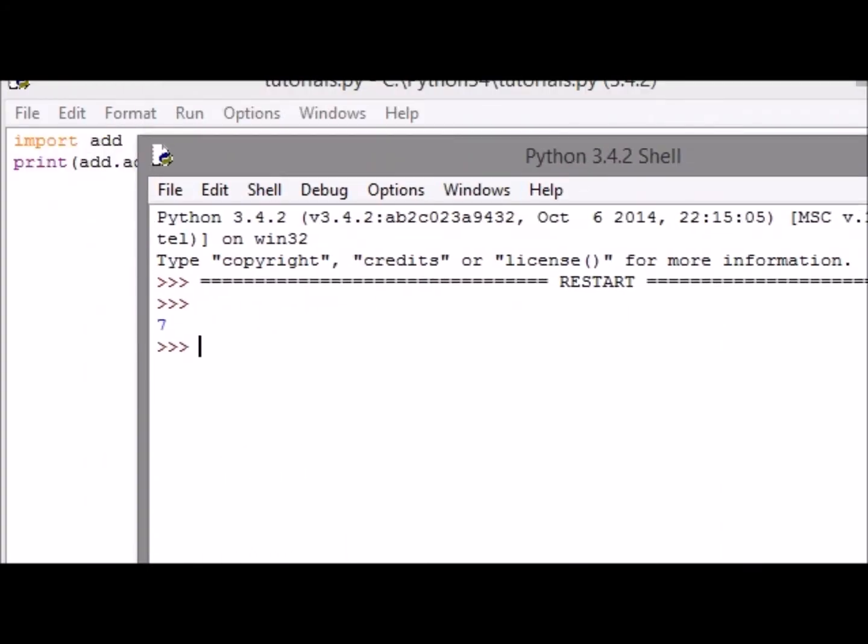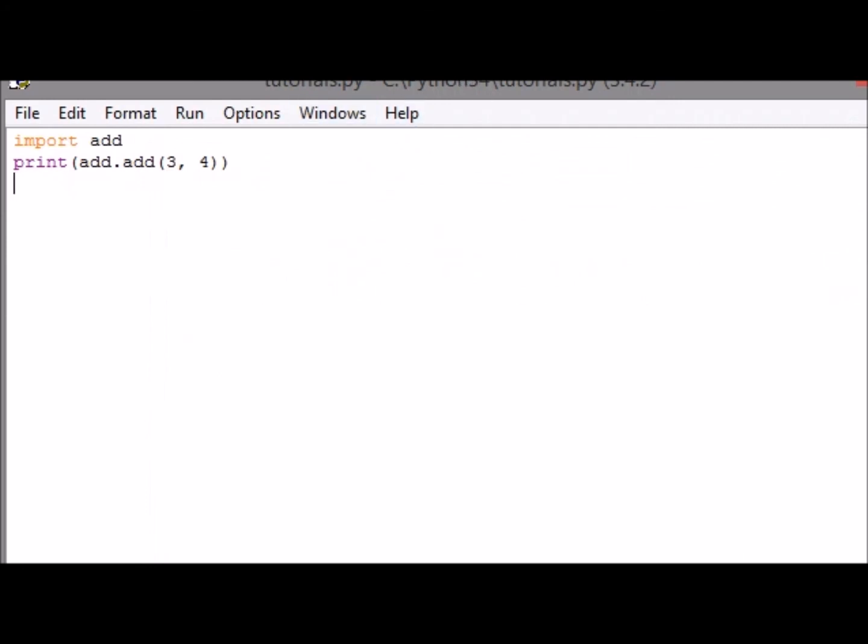And it gives us 7. So that's how you import your own modules in Python.